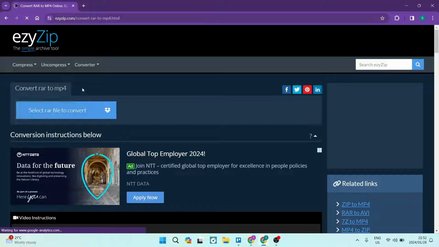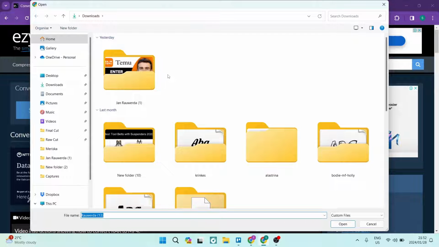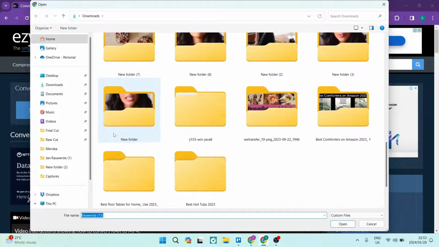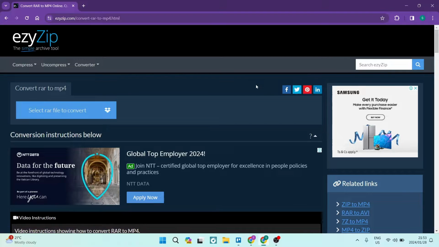Now you have the correct converter and we can go ahead and select a RAR file to convert. I don't have a RAR file on my device currently to convert, but the process is very simple. You're going to select the file straight from here and tap on open. Once you have your file here, you will have a save button and you can save that file to MP4, and there it goes onto your device, and within a few seconds it'll be converted and downloaded.